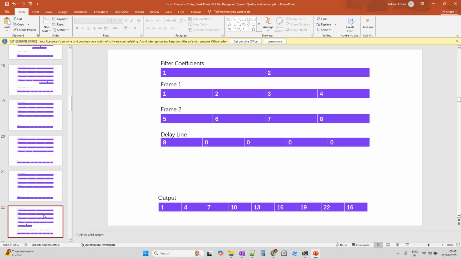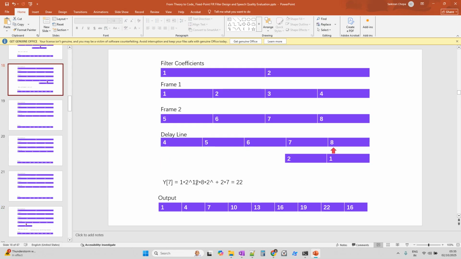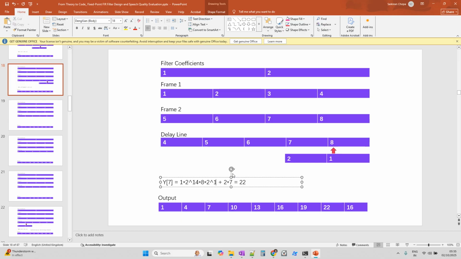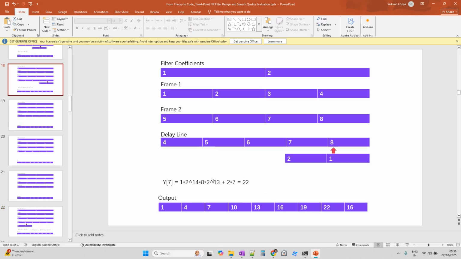I think this is wrong, I think it should be 2 power 14. Looking at the 18th slide, this will be 2 power 14, and this will be 2 power 13. The input Q format was 2 power 12. So like this it will come.